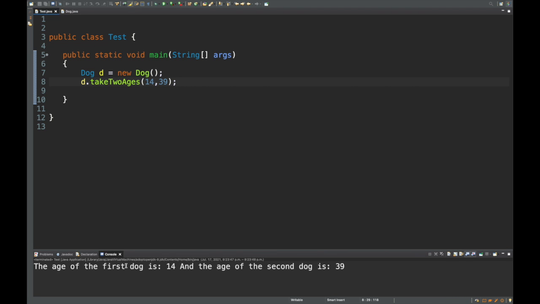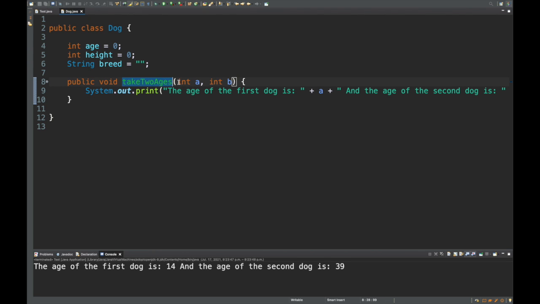And we could see right here, the age of the dog is 14 and the age of the second dog is 39. We could always manipulate this to give a user input, but that is just an extension of the basic concept that I'm trying to teach, which is how arguments and parameters work. So once you know that we could give in values to a method like this, as long as the method actually expects these two data types.